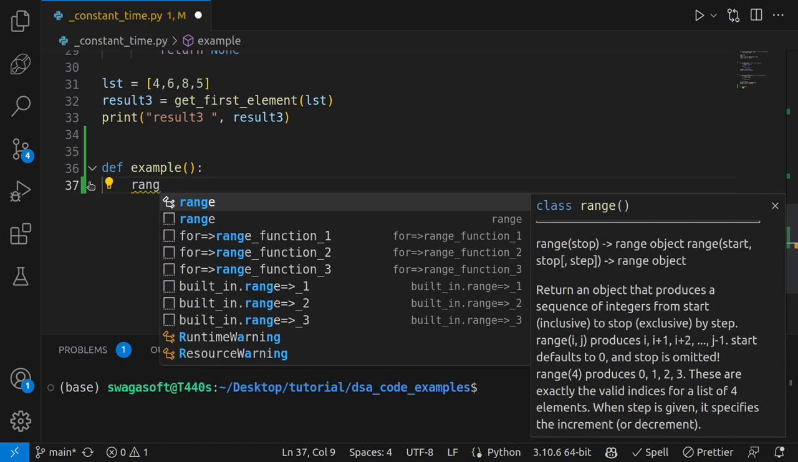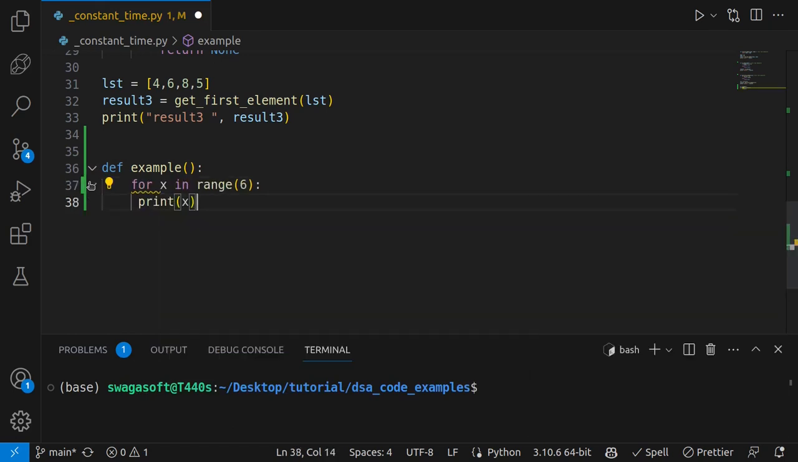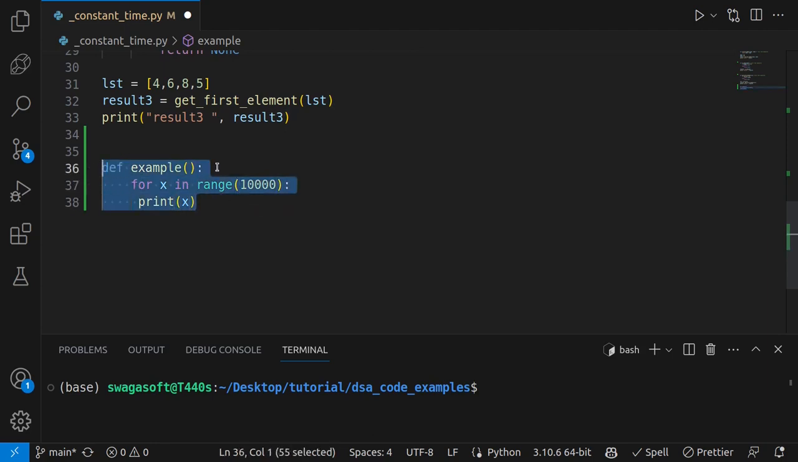Let me give another example quickly. So an algorithm can also have a loop, but this can even be 1,000, this can even be 10,000. But the fact that this algorithm does not depend on the input size, it is regarded as constant time, which is the big O of 1.